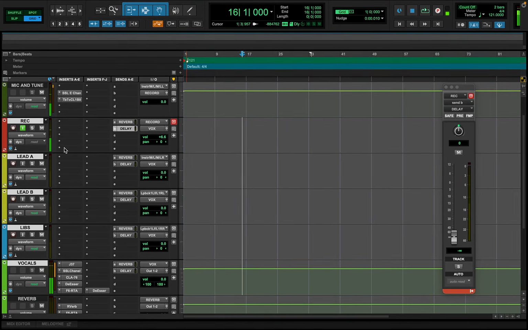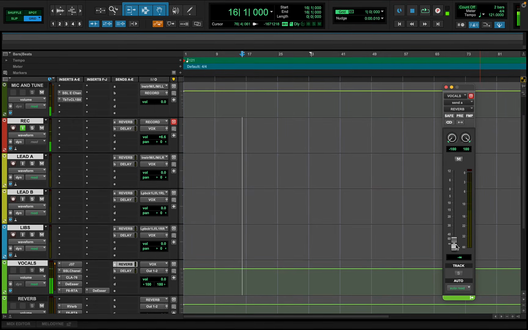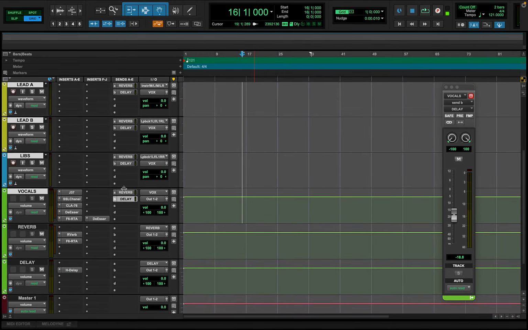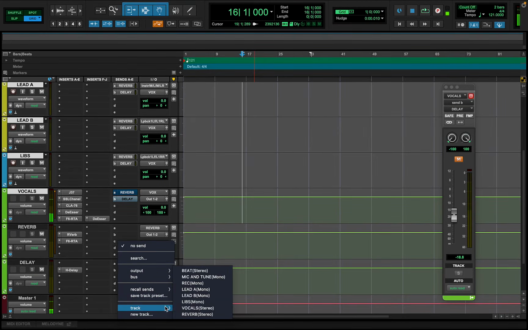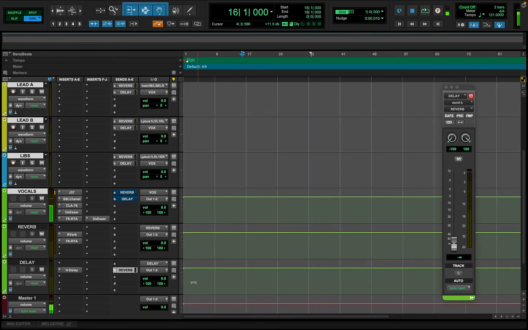And because all our vocals are going to our vocal bus, I can just affect the reverb from here. Same thing with the delay. All right, just disable it for now. And then on my delay, I also want to send some delays to the reverb, just so the delays aren't dry and they have their own space.